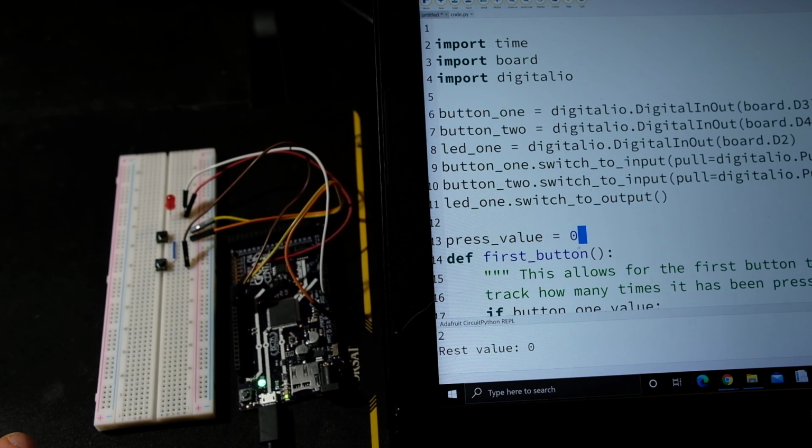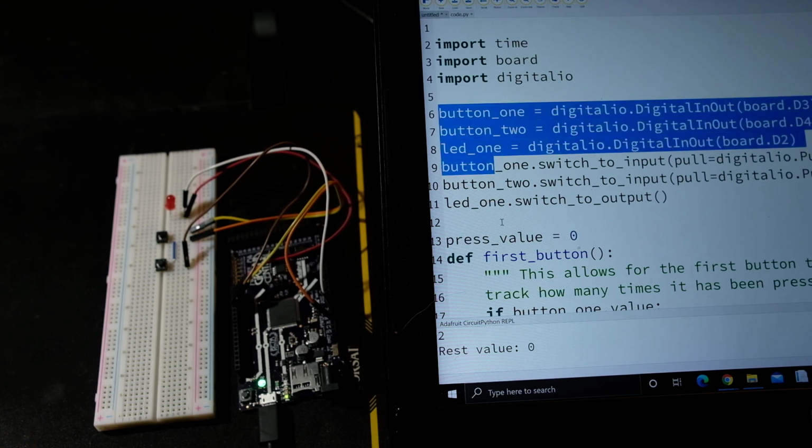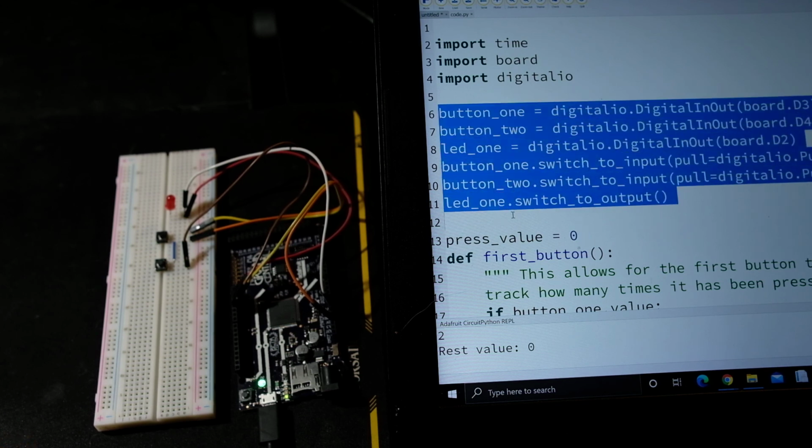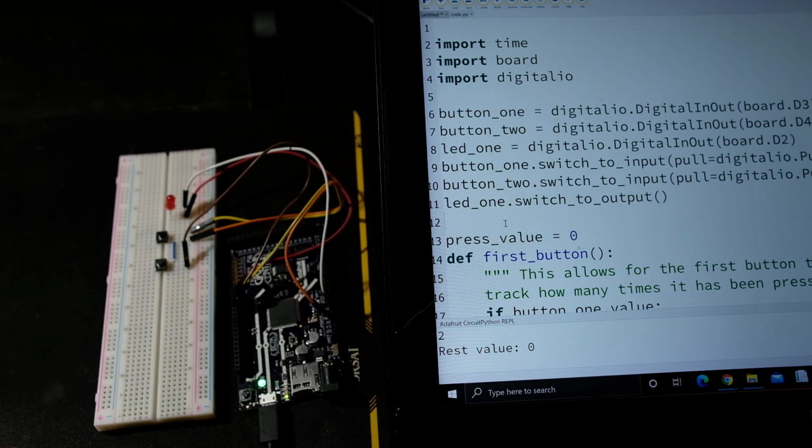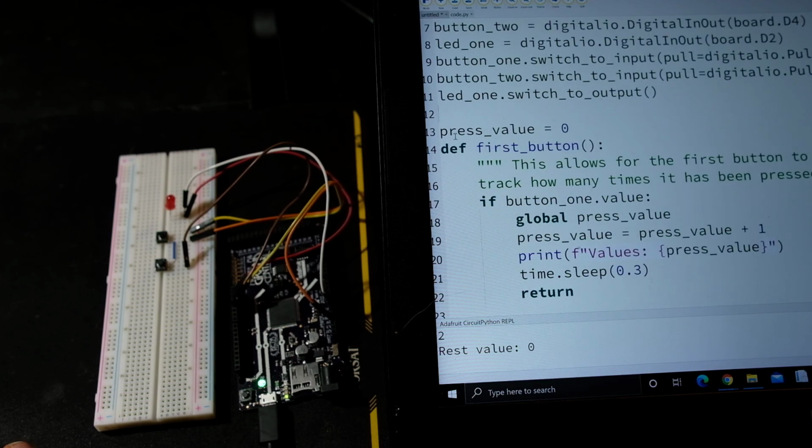Kind of over here looking at the code, we got the standard importing of libraries. Then this sets up inputs and outputs for the two buttons and the LED. And then, this is kind of like the global variable.